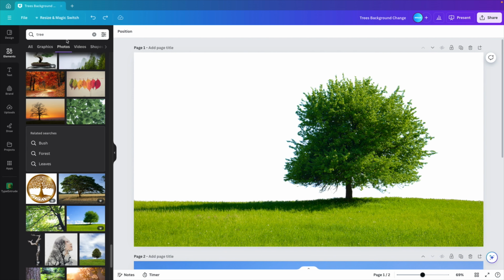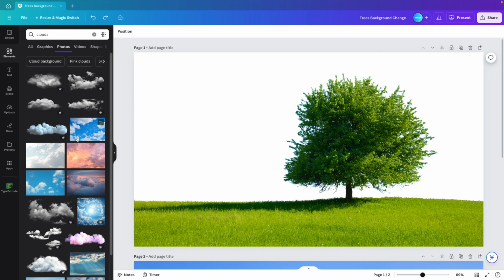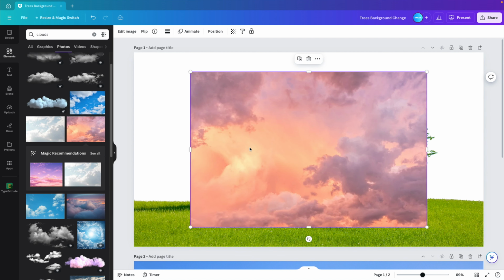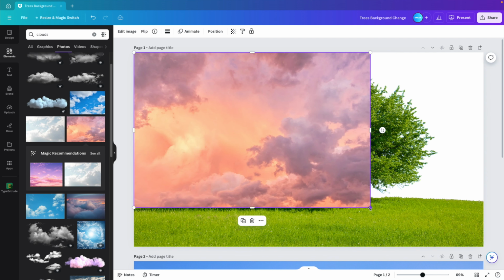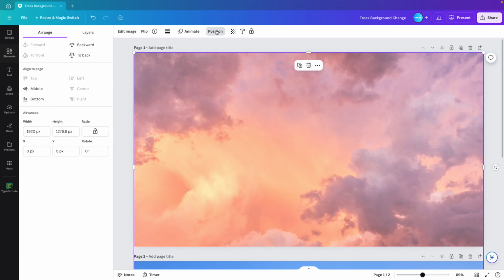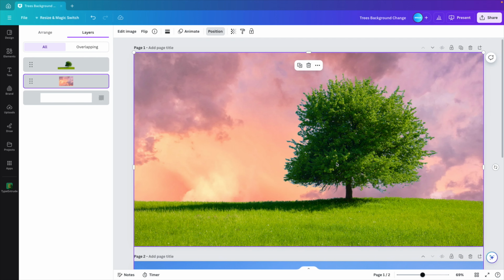Go to the Elements tab and let's type in, for example, clouds. Then go to photos and then look for a nice cloud image. I think this one will give quite a good contrast. So let's click on this one and then scale it so that it fits the page. The order is wrong. So we go to position, layers, and here we drag it underneath the tree.